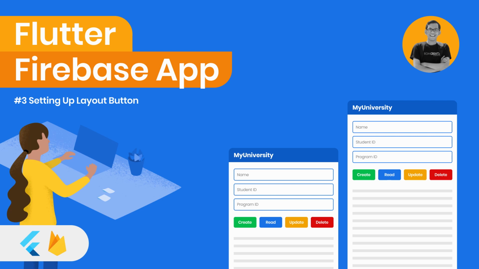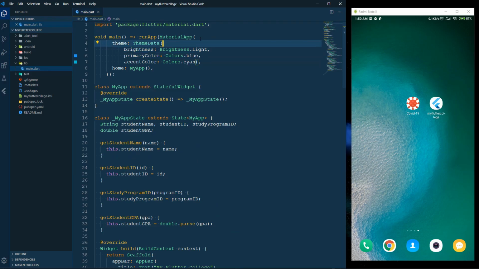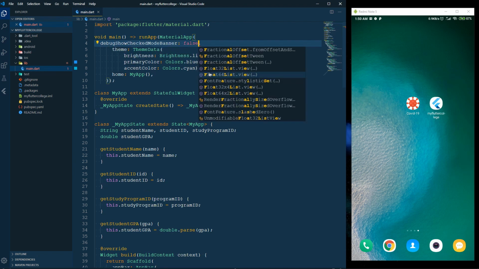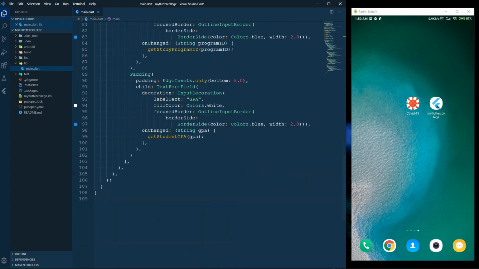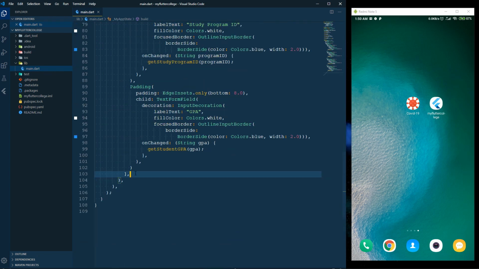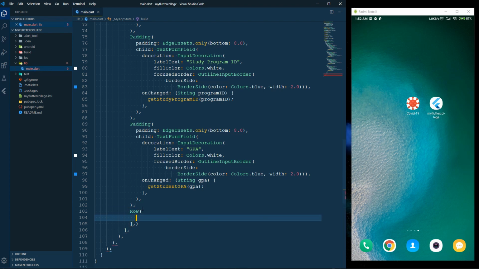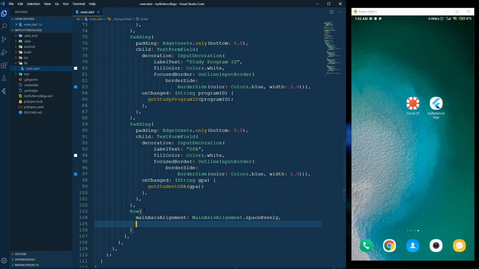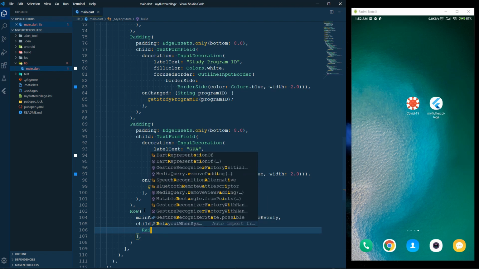Alright, so we open our previous project, and here we need to say debug, so checked mode banner, and we say false, and then we scroll to the bottom and we say here, and we say row. Alright, so we delete this and we say main axis alignment and space evenly. Alright, and then we say children, and inside this we say raised button.